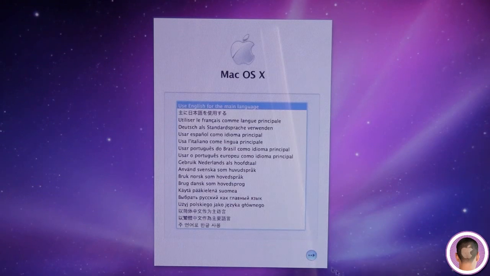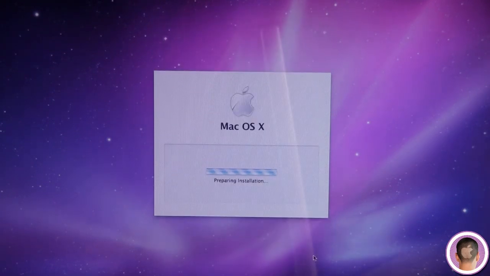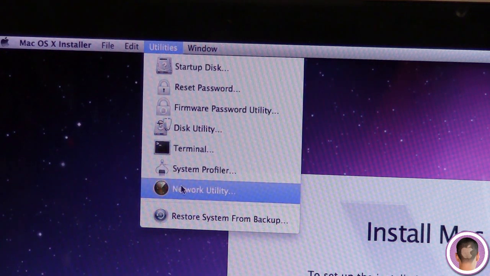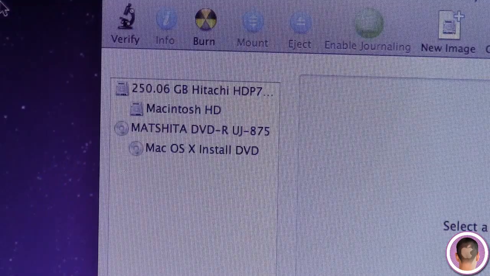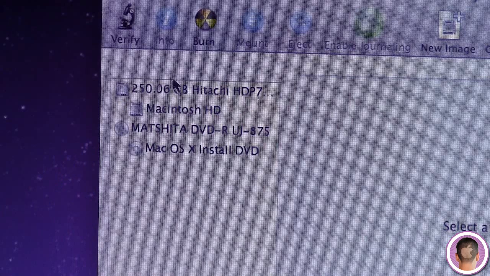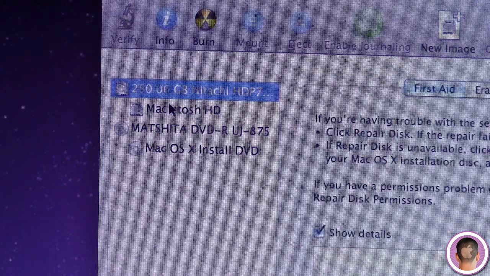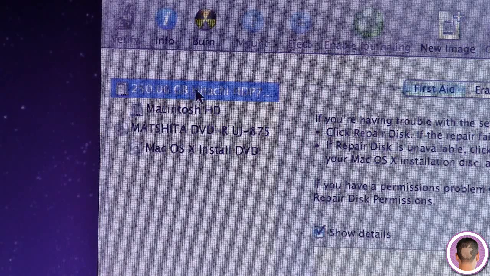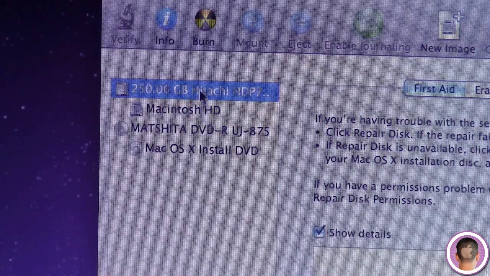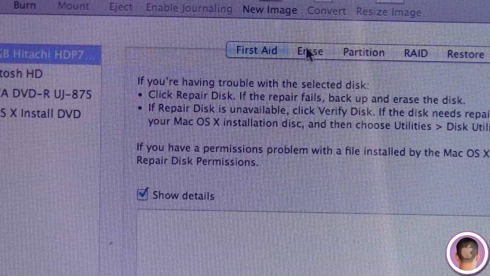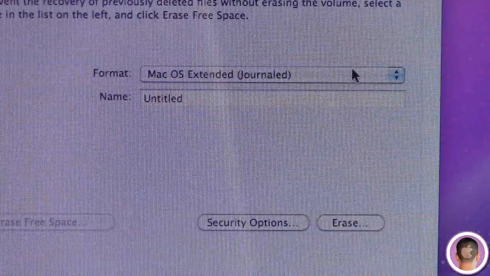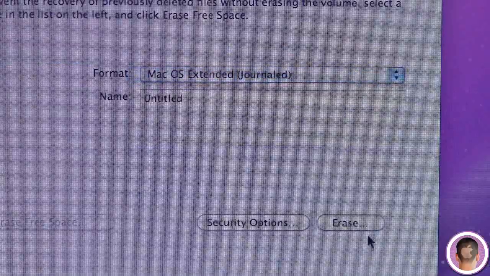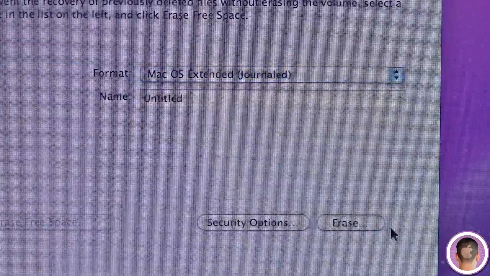So from here, you're going to have to select Use English as the main language. Then from there, you're going to have to go to the Utilities menu and click on Disk Utility. Then from there on the sidebar, you're going to click on your hard drive. And this time, not Macintosh HD, but in this case, the 250GB internal hard drive. You don't want to click on Macintosh HD. And then over here, you're going to click on the Erase tab. And then you're going to have to select macOS Extended Journaled from the dropdown. And then you can name it if you want. I'm just going to leave it as untitled.